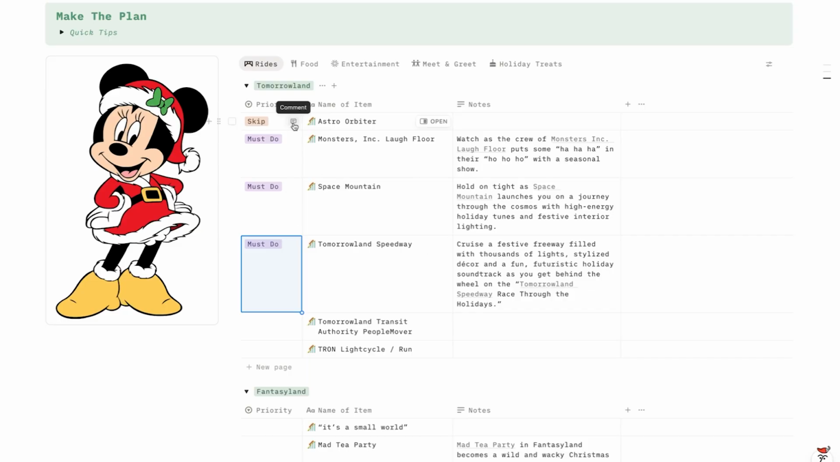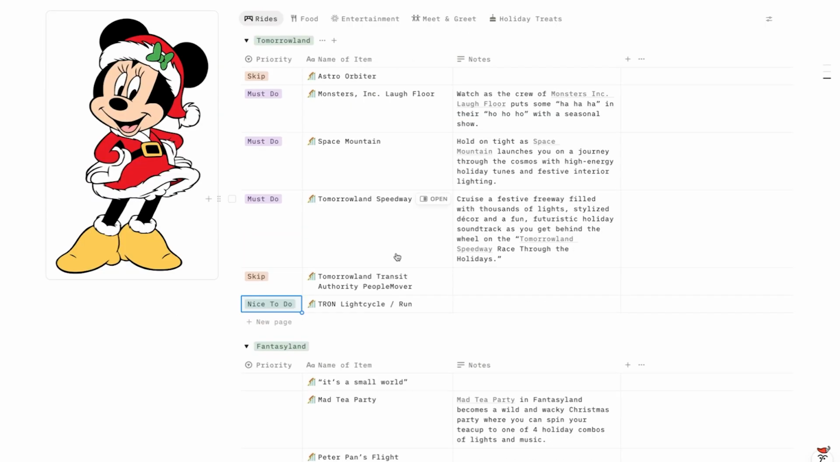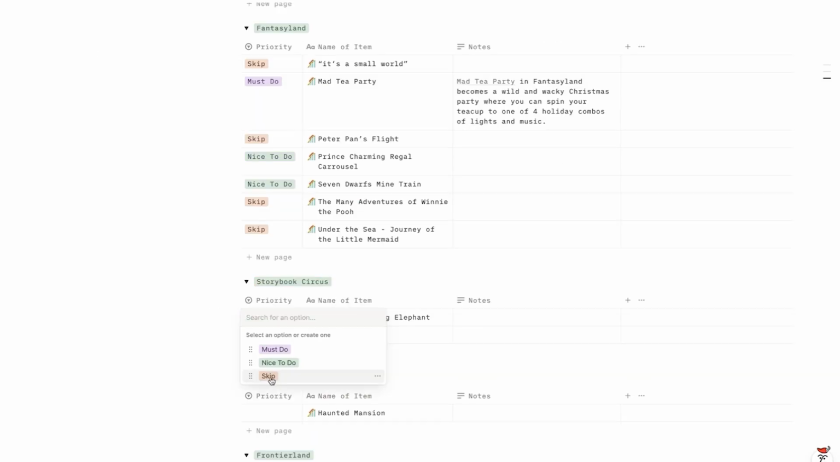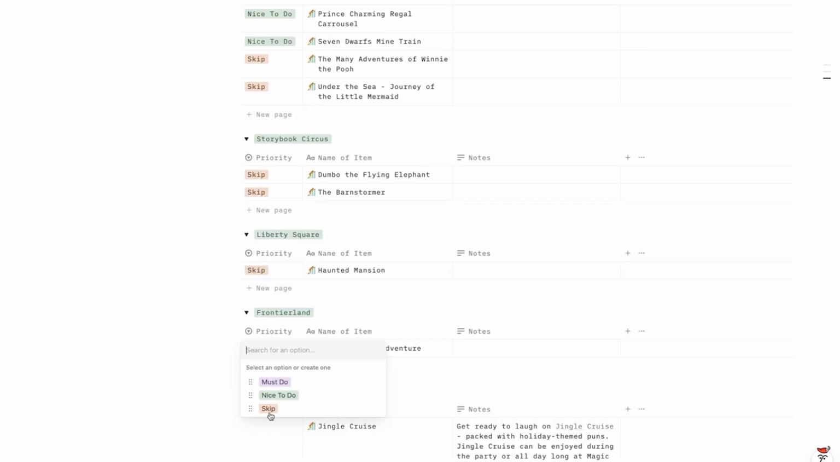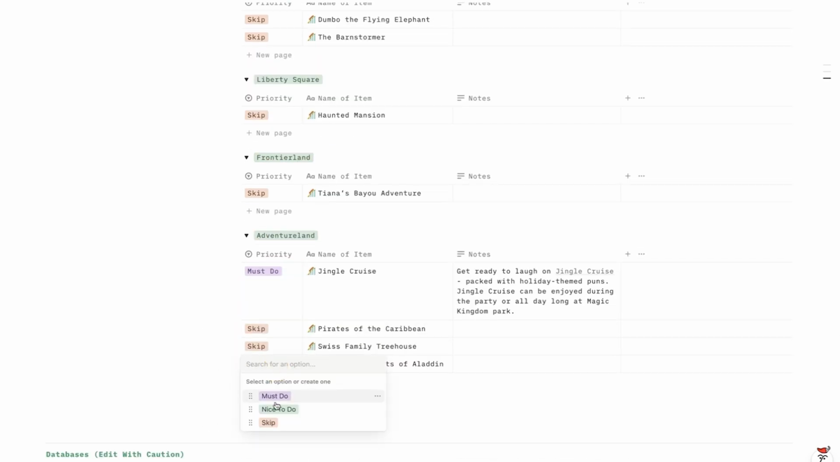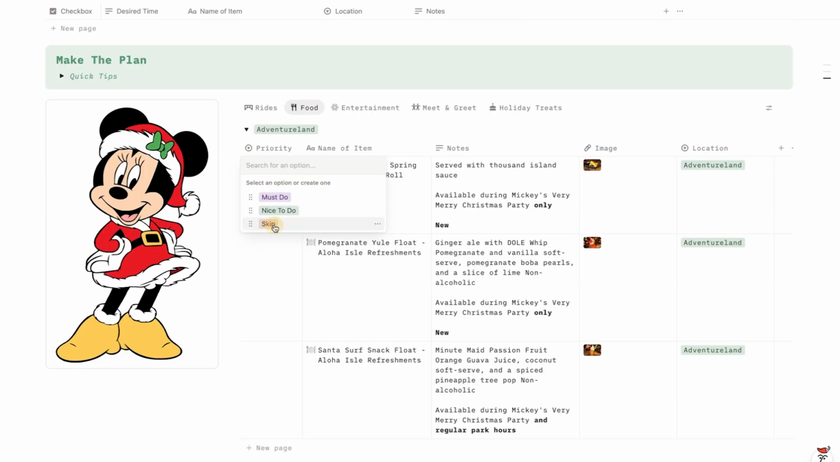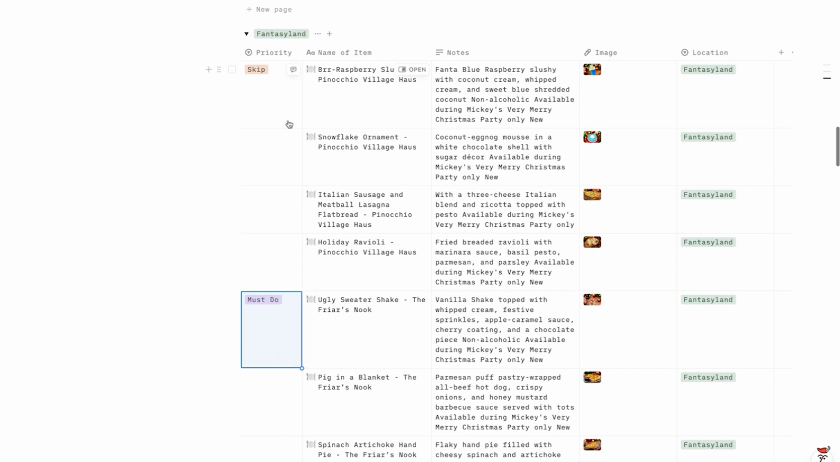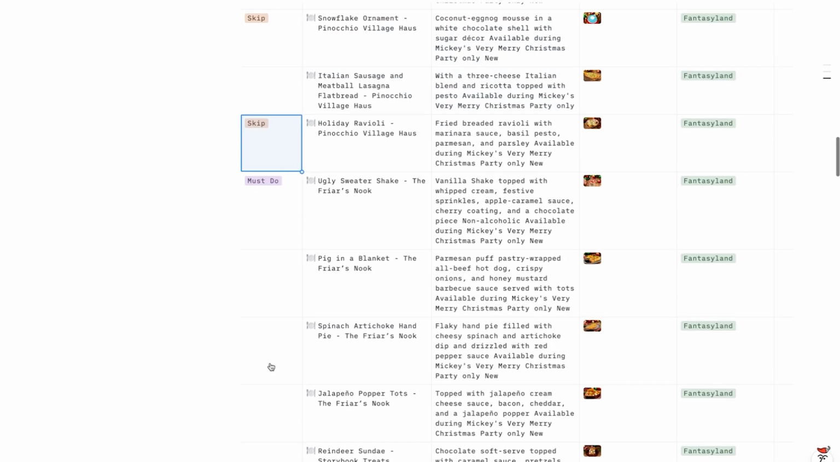Where something like Astro Orbiter, we can ride that at any point. So that's typically going to be a skip for us. Now, because something like Tron, there isn't going to be a special overlay, but typically with a party, there are shorter wait times for things like this. So I'm going to put Tron as a nice to do, because if we have a little bit of extra time and it's at 20 minutes, yeah, we're going to jump in line for that. So that's going to qualify as a nice to do for us.